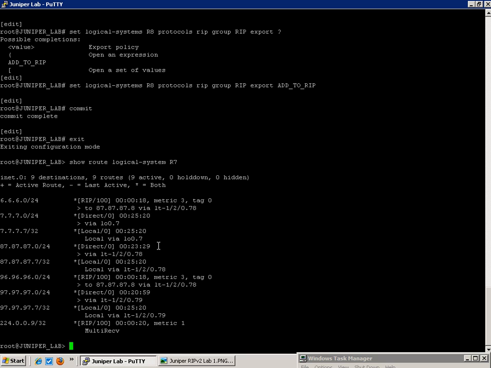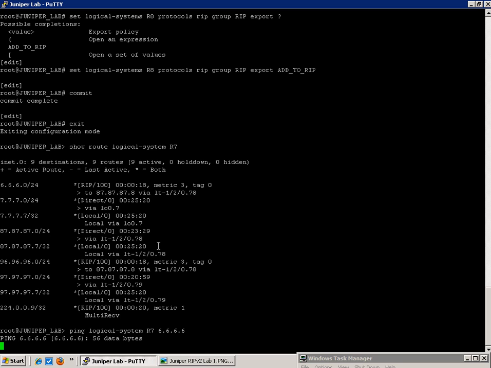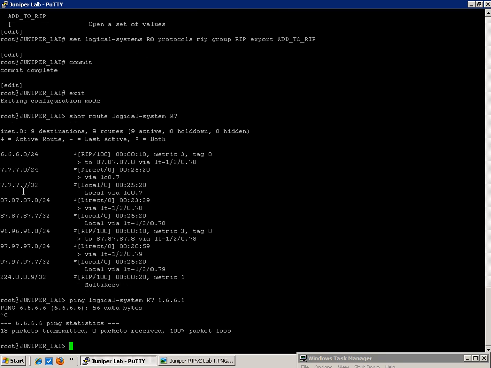So let's go ahead and try to ping from logical system R7. Let's try to ping the 6 network. And then we run into another problem. If you are familiar with routing protocols and IP routing in general, then you probably understand why this ping is failing.